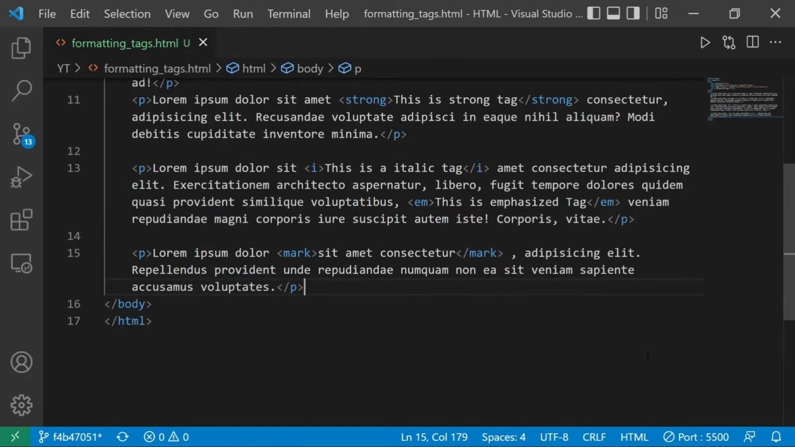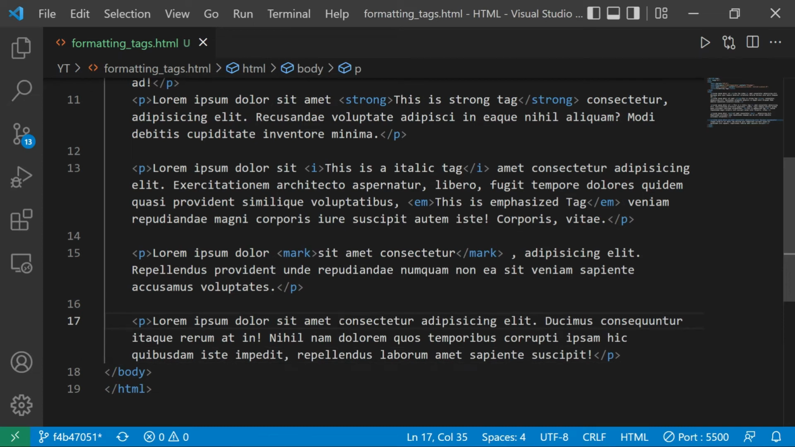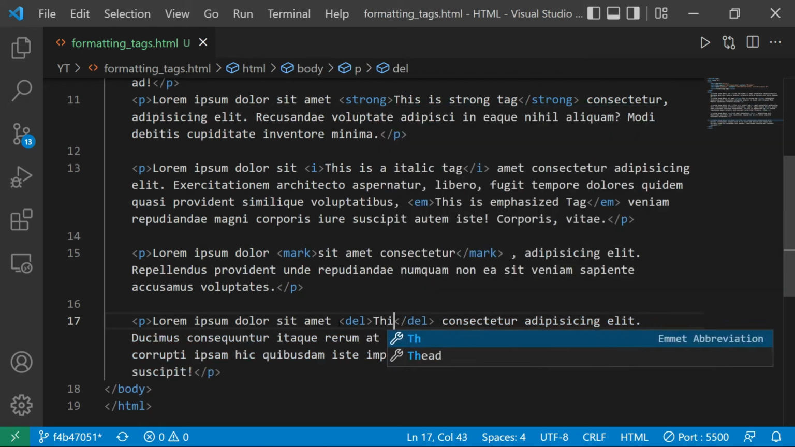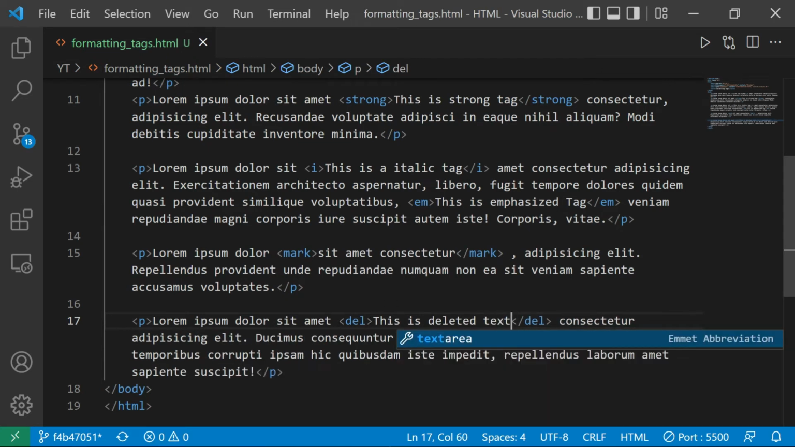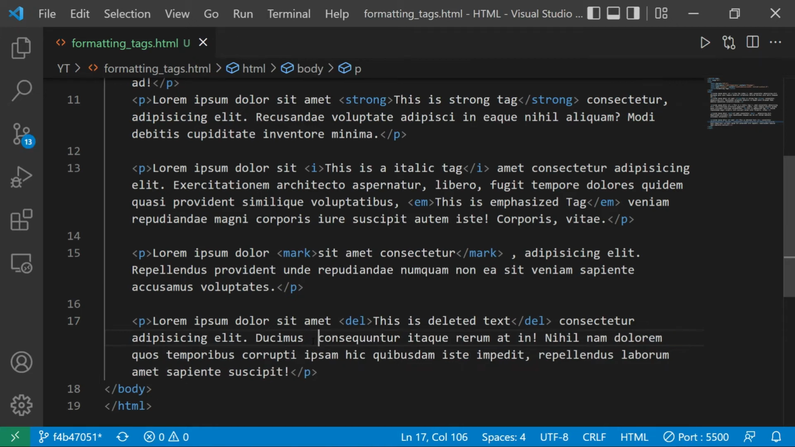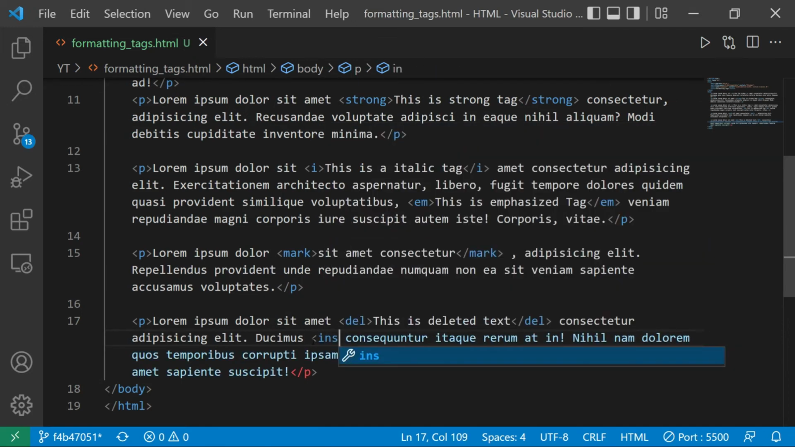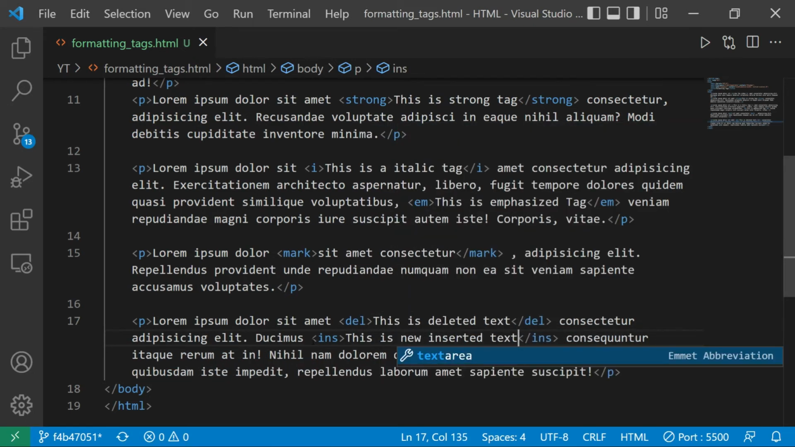Now let's demonstrate the delete and insert tags. New paragraph, lorem. For deleted text, we have to use the del tag. Del, then hit enter. This is deleted text, and I will write another text which is inserted text. For inserted text, we would write ins, then hit enter. This is new text. Let's open with live server.